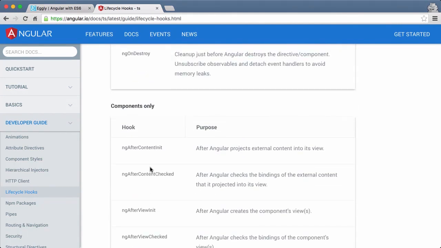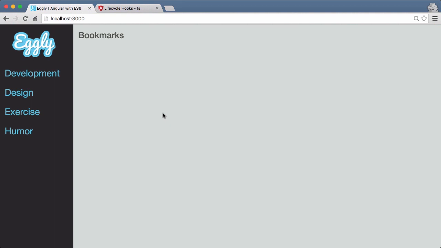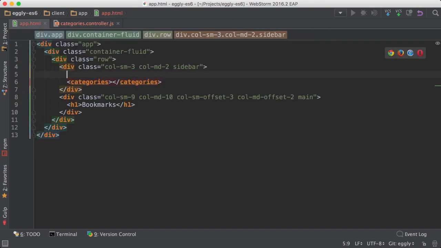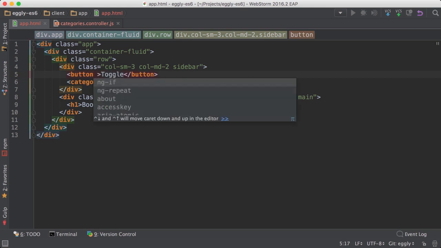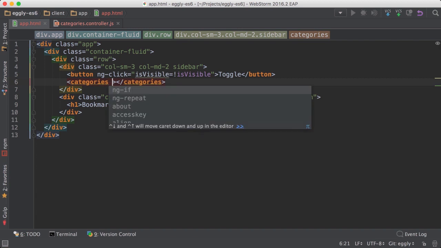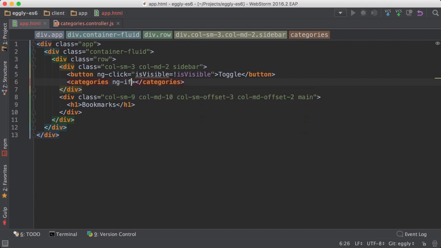Now, the wonderful thing is that component lifecycle hooks have been ported back to Angular 1.5. And so we are going to see an example of how this works in an Angular 1 application. In our app.html, we're going to create a button. We're going to give it a toggle label, and then from here on ng-click, we're going to toggle an isVisible property. And then we're going to add an ng-if to our categories component that's going to toggle visibility depending on the value of isVisible.